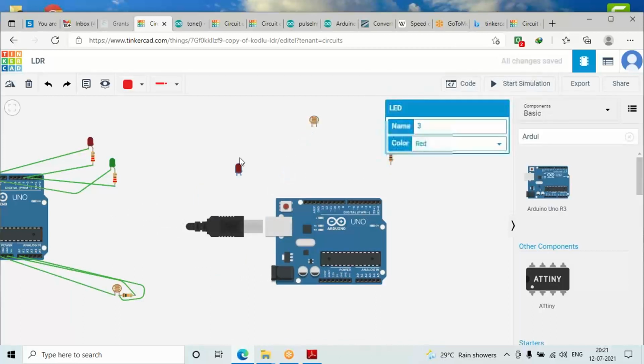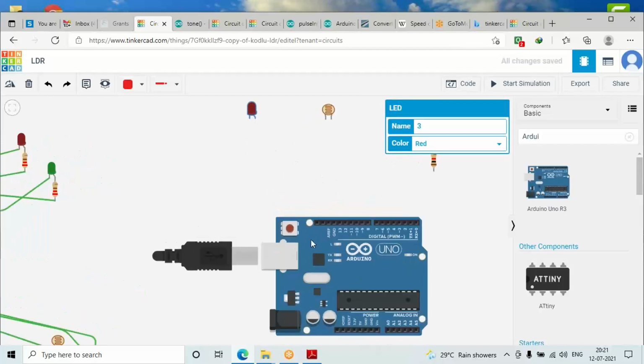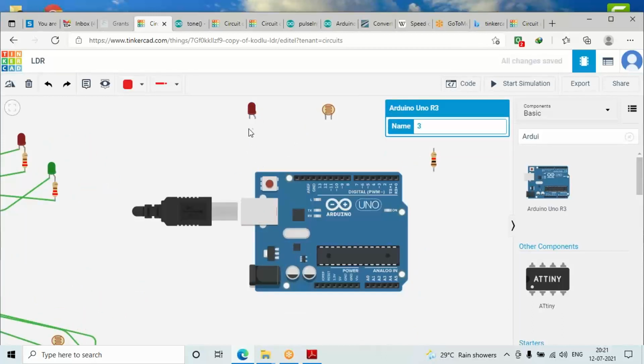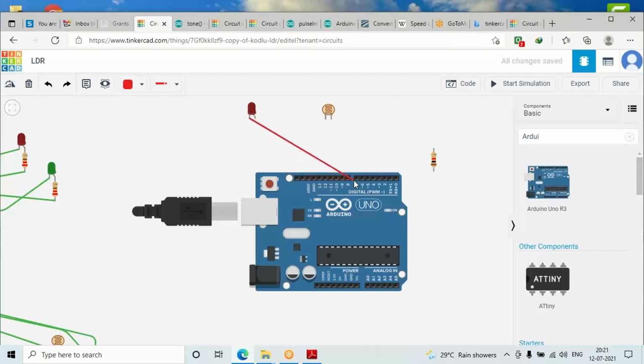If you have to connect any part, it's very simple. If you look carefully, just go to that part and you will get the option of connection. An arrow comes out and you can connect it to any pin. When you go to any pin, it says D8, D7, D9.